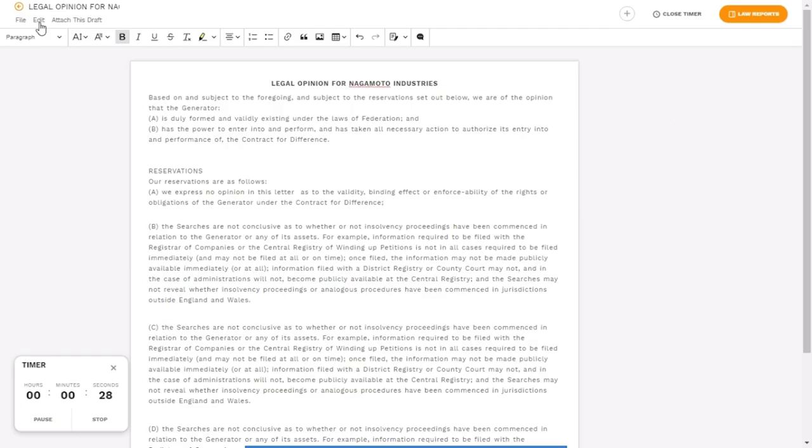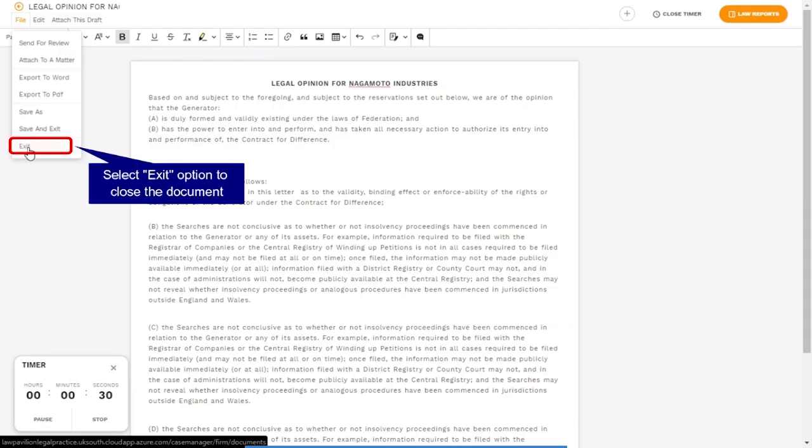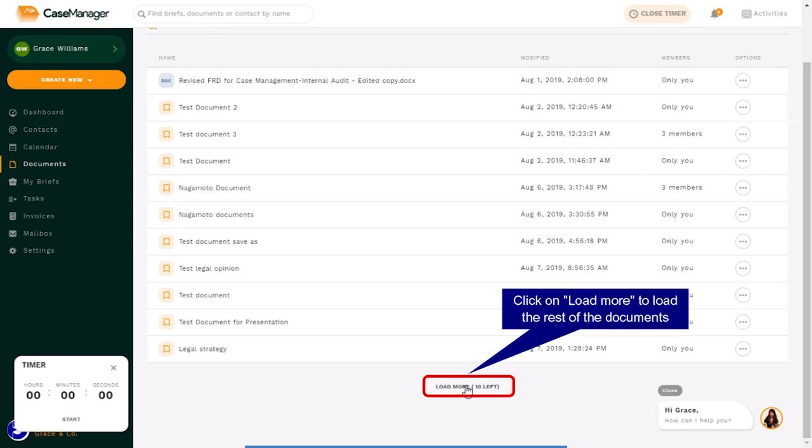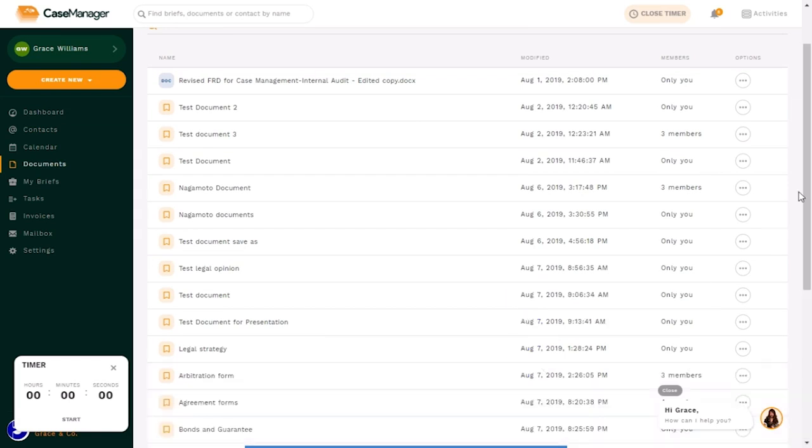You can exit the new document from the File drop-down menu and click Exit. Finally, click Load More to load your documents onto the list page.